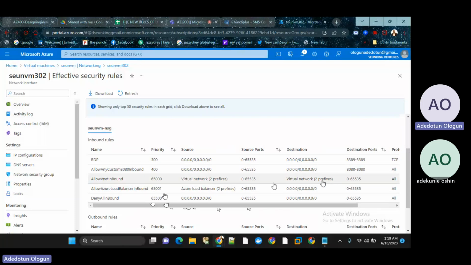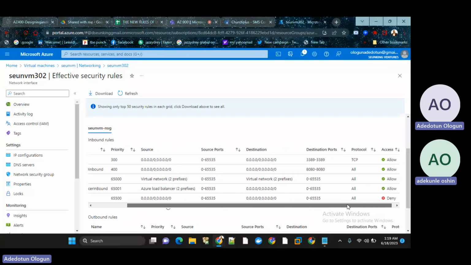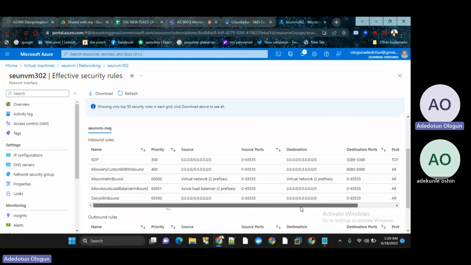Am I coming from a virtual network into another virtual network? If it is not, and it is coming from your own premises, it will ask, okay, you are not coming from the virtual network, so move down. Are you coming from load balancer? You are not coming from load balancer. I can't deny it yet.